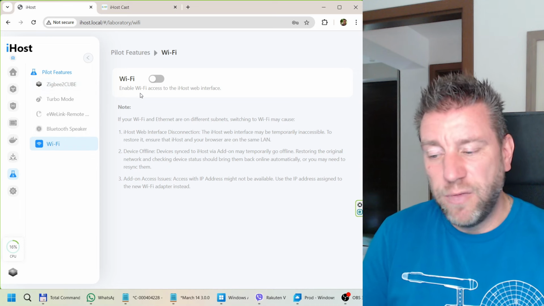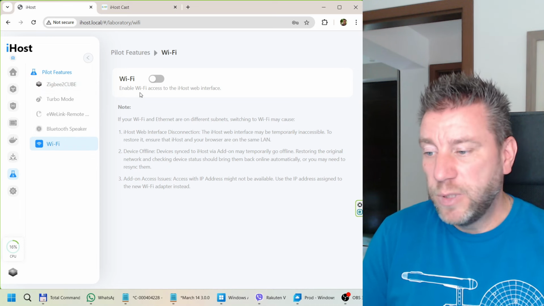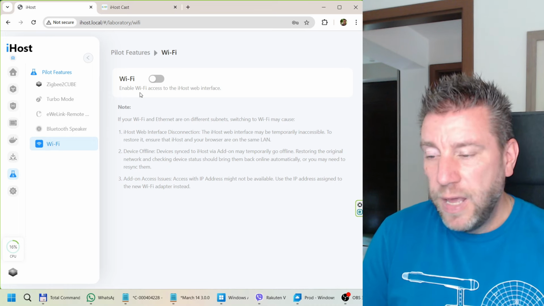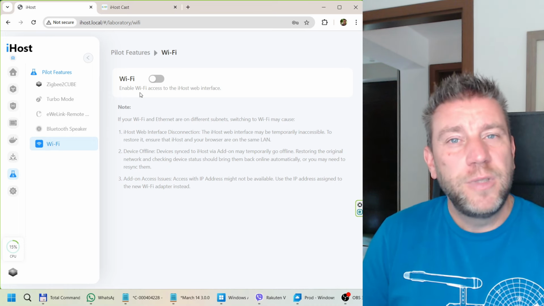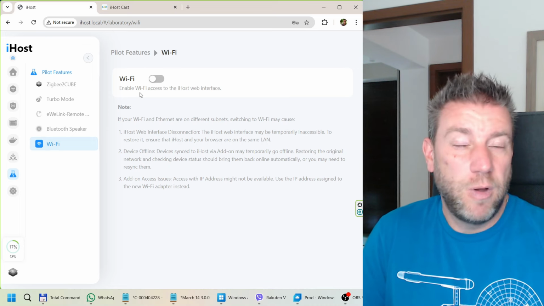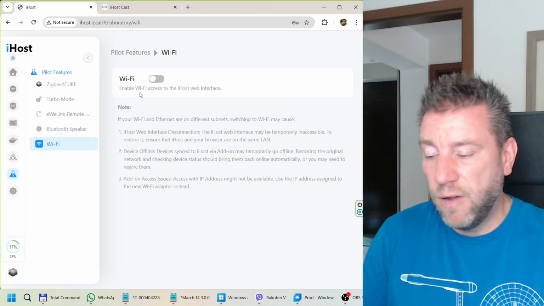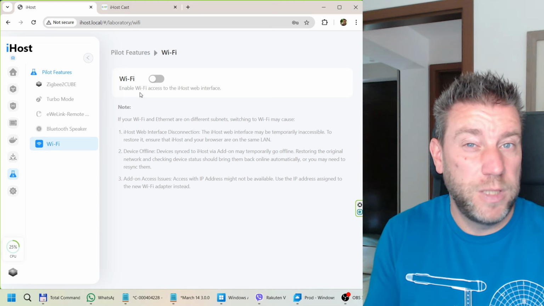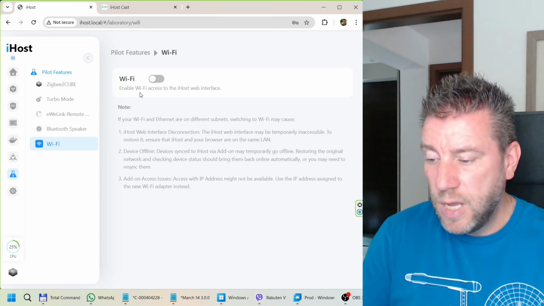And the last thing is the Wi-Fi option. When the iHost came out, we had to plug it into a network port, and I didn't spend much time exploring the innards of the iHost, so I haven't really realized that there is actually a Wi-Fi chip. Now this device has been out for, what is it, two years, 1.5 years, and they have only now enabled the Wi-Fi functionality.